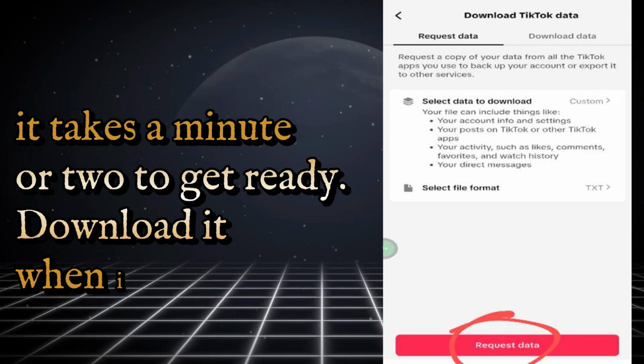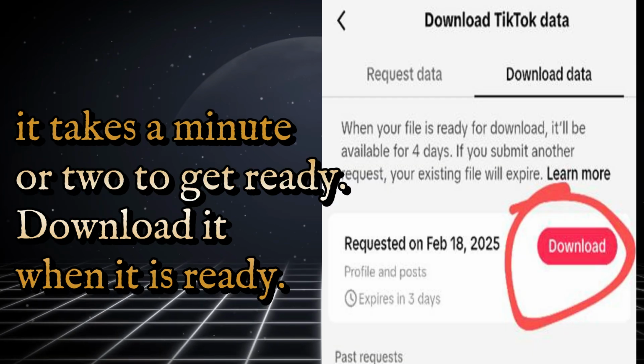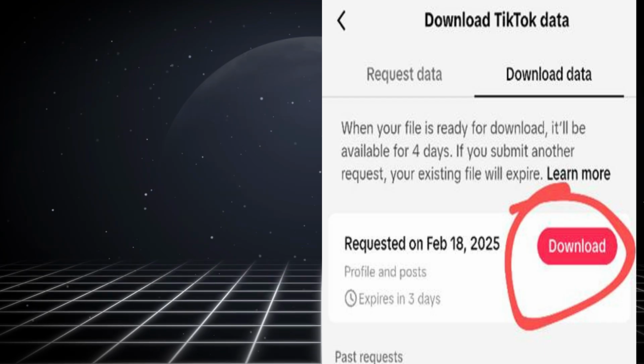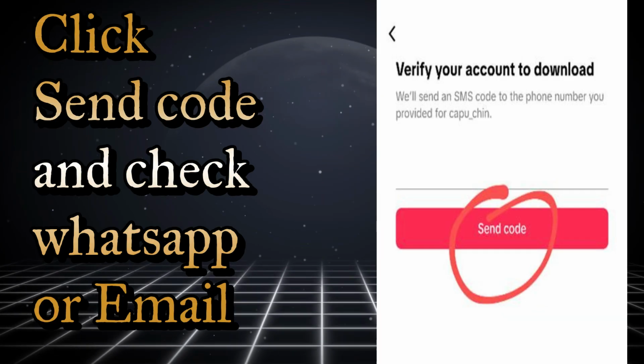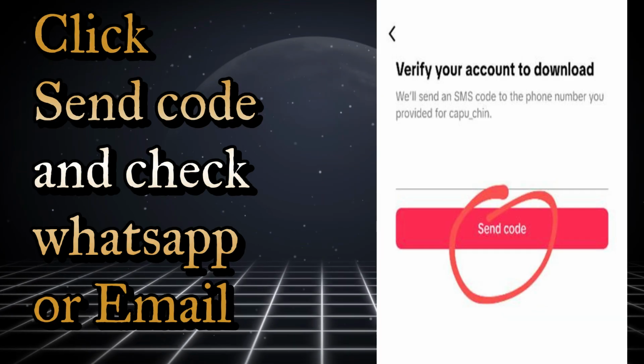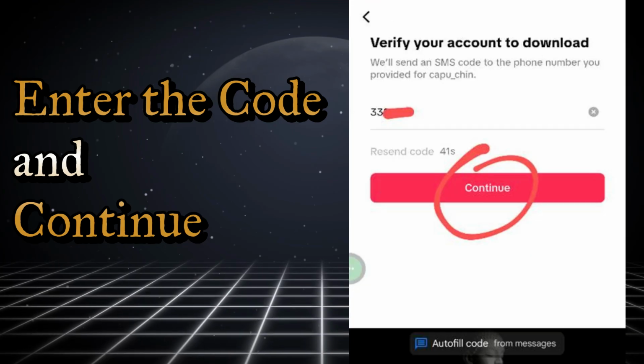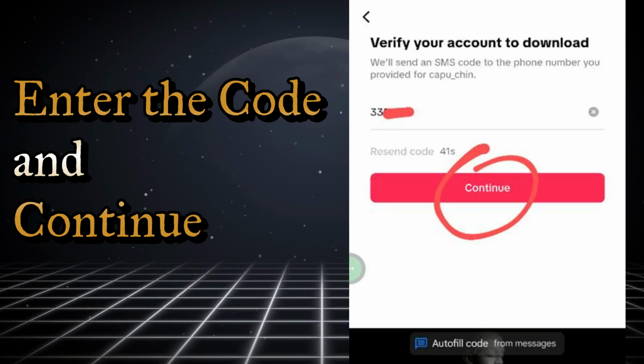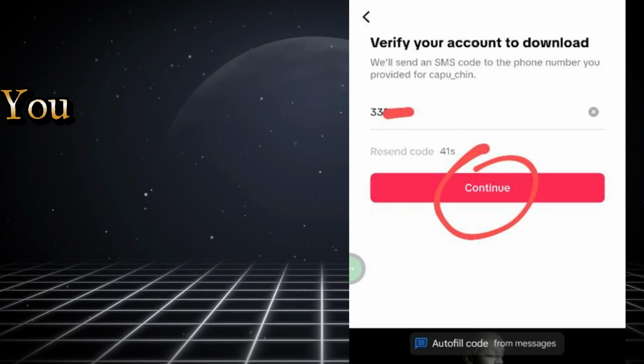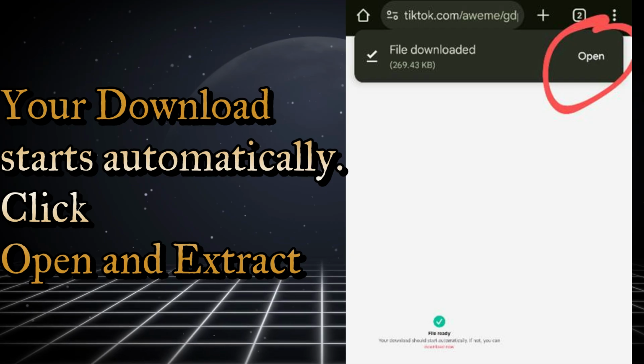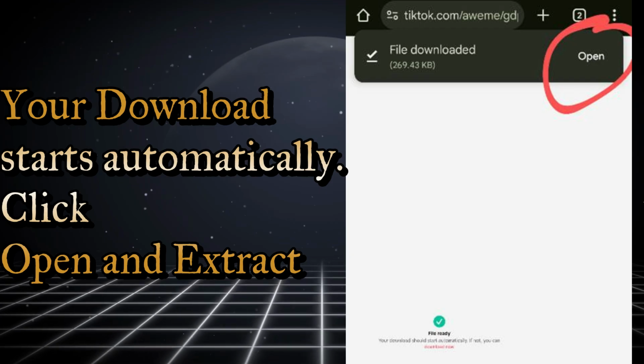It takes a minute or two to get ready. Download it when it is ready. Click send code and check WhatsApp or email. Enter the code and continue. Your download starts automatically. Click open and extract.